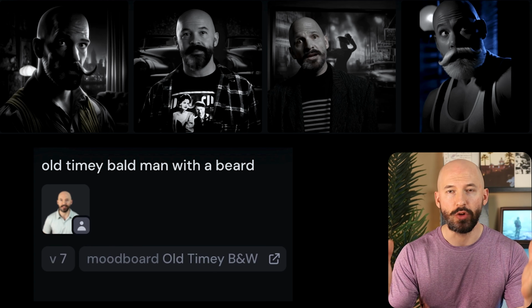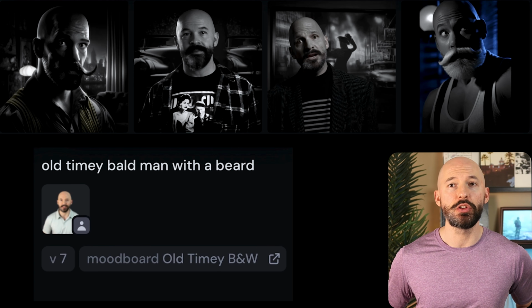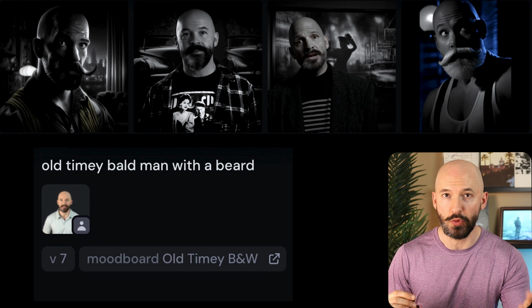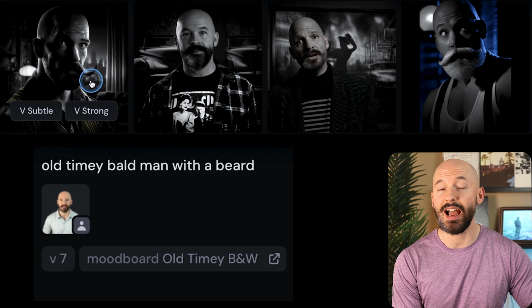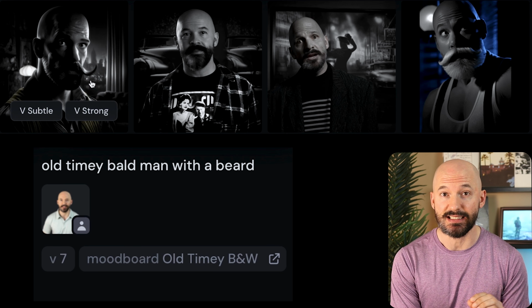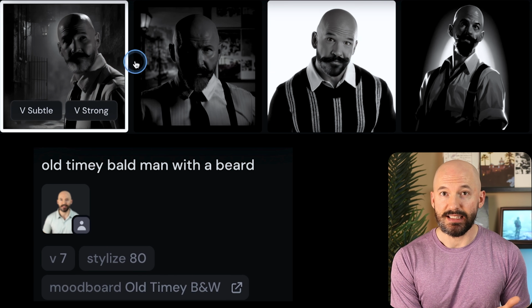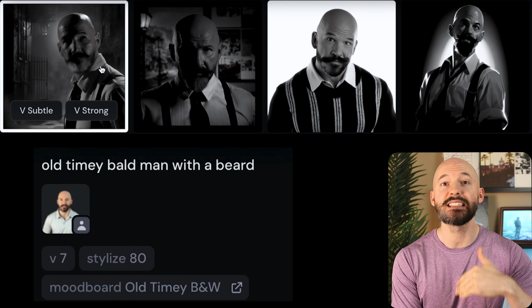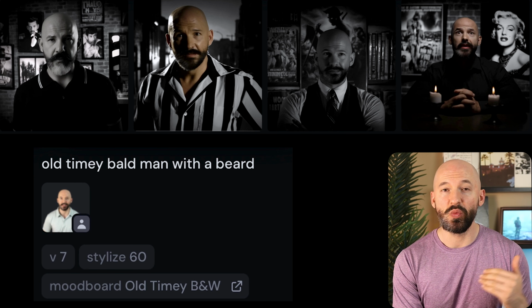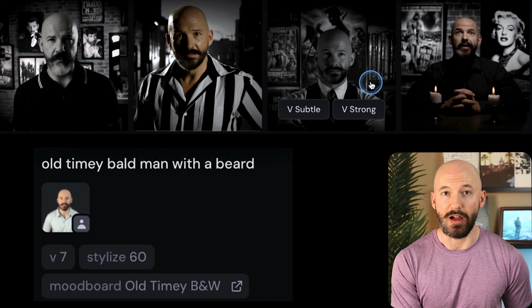Here's my prompt: an old-timey bald man with a beard using my old-timey black and white mood board. And like, yeah, these are alright, maybe that's the best one. But if we lower the stylize value, we could get something like this. Yeah, this one is a little weird, but I like the other three. And that all comes from just lowering the stylized value. This time I went to 80. I'd say 60 didn't work out as well, but this picture is not bad. Just remember the stylized value is sort of a last resort, and lowering it is what you're going to want to do.